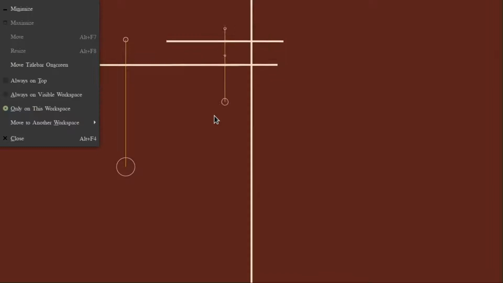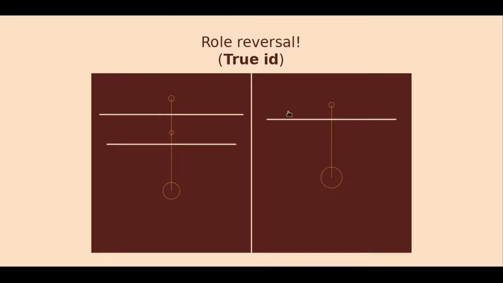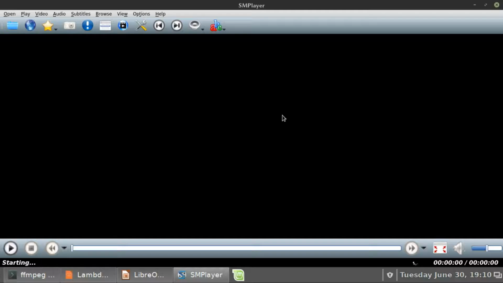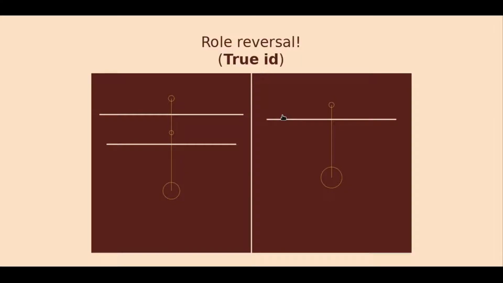You might now think that id is a machine and true is the data, but the reverse can happen. We can apply true to id and that still works. See, still works. So yeah, you can't really distinguish between functions and their inputs. That's all I want to say.